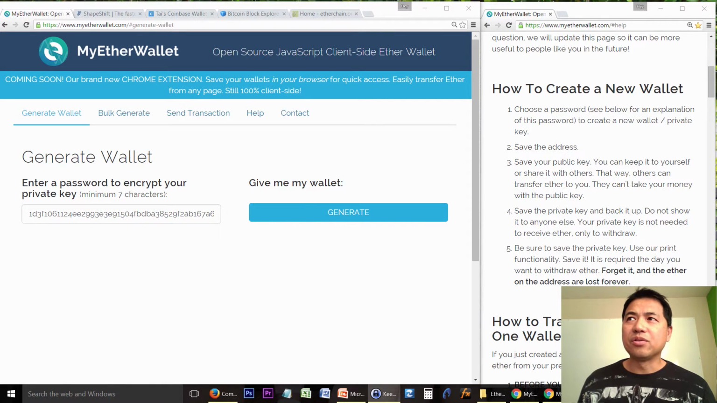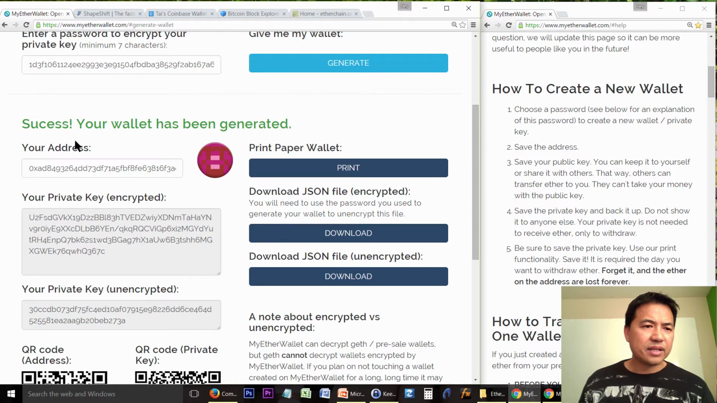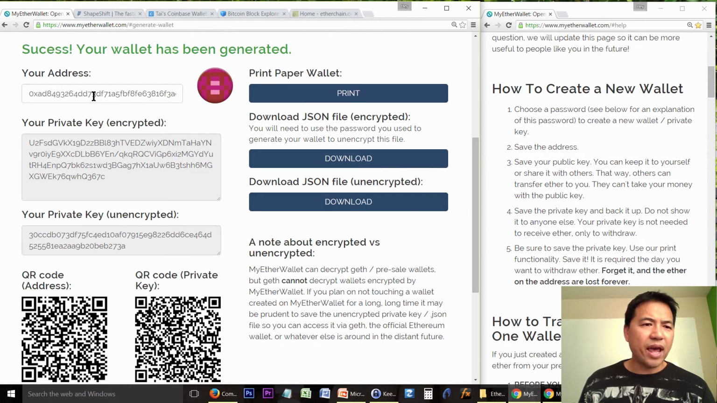And after you put that in there, you click generate, right? And it says here, success, your wallet has been generated, and it gives you your address, and it gives you the option to print the paper wallet here if you want to print it out. And this is your private key that's encrypted.